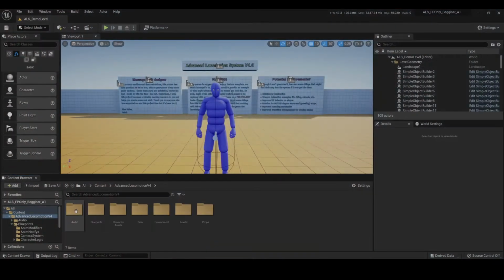Hi, Mr. Green here. In this beginner tutorial, I'll be showing you two methods of making ALS V4 first person only. We'll begin with the first method, which is the easiest and simplest, but at the same time, the least efficient method.